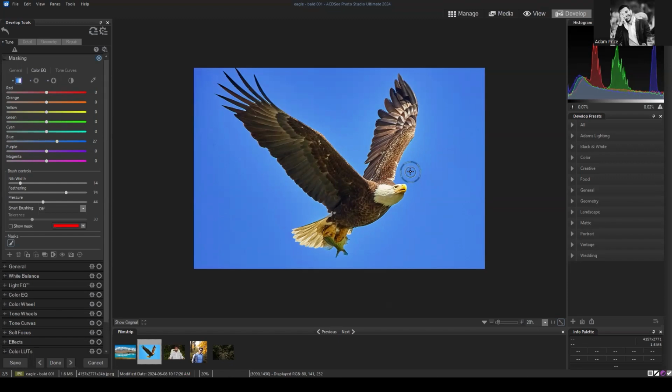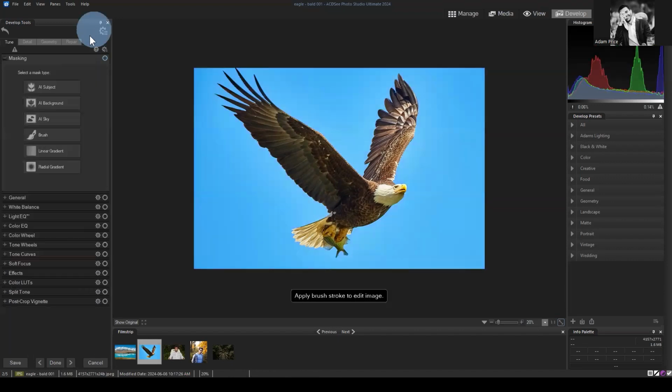So that background adjustment is different from our subject adjustment. Now, let's do the same interaction with a new image, and we'll talk about AI sky. What this would be doing, just so we're aware, is making a selection of our sky in our image. So it'd be looking for a sky in our image.